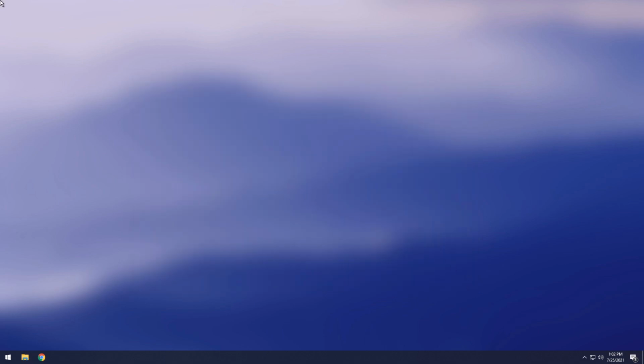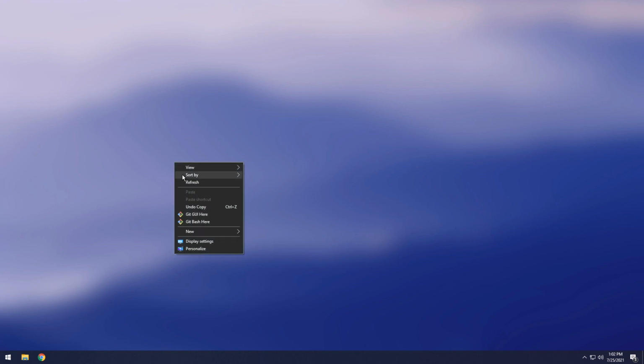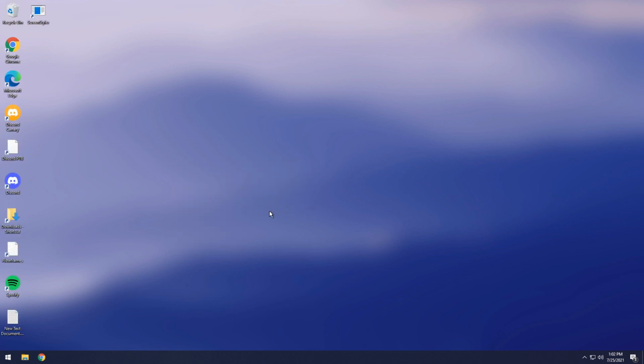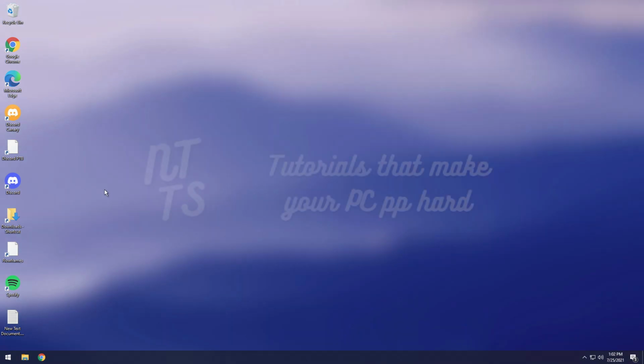Now, if you're ever confused why your desktop icons are gone, you just need to right click, do view, then show desktop icons, and now you will have them. And you also notice that ScreenStyler is now uninstalled, and you're good to go, baby.